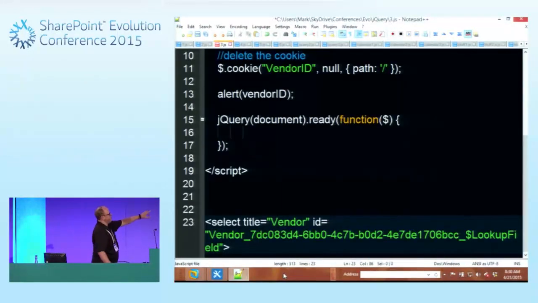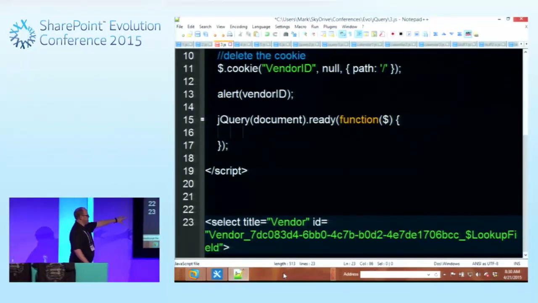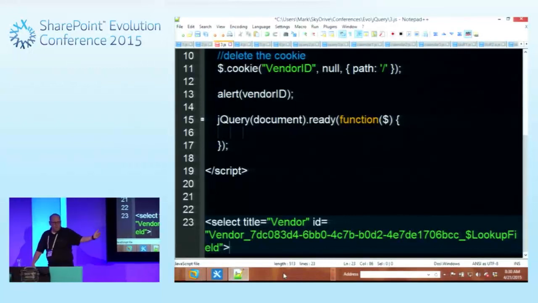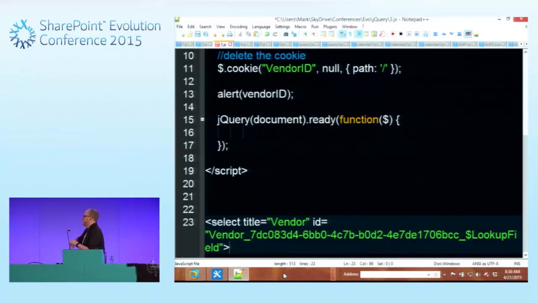If we look at the way SharePoint renders this select, we have a title equal to vendor, which is the display name, and then we have this very long ID. Normally in jQuery, we like to use element IDs, right? It's going to be the fastest way to get to an element. However, do we want to use that ID?